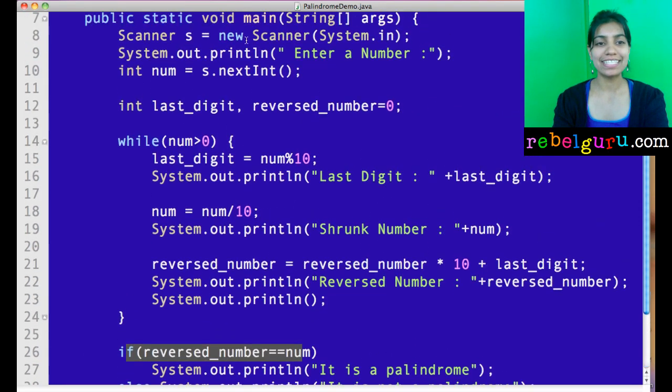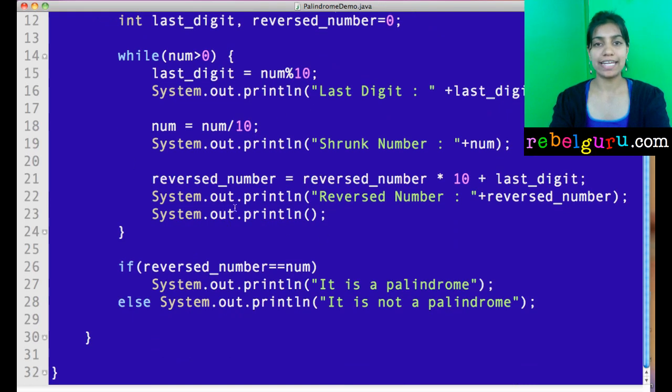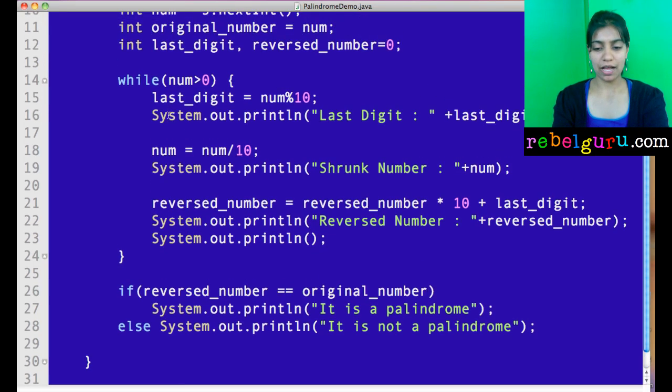So what we need to do is also create a temporary variable in which we store the original number. So I'm just going to write int original number is equal to num, because after this num itself is going to get edited or modified, right? And here I'm going to write if reverse number is equal to original number, then it is a palindrome, otherwise it's not a palindrome. And I'm going to now comment out these print statements. There are quite a few print statements. We don't need so many print statements.